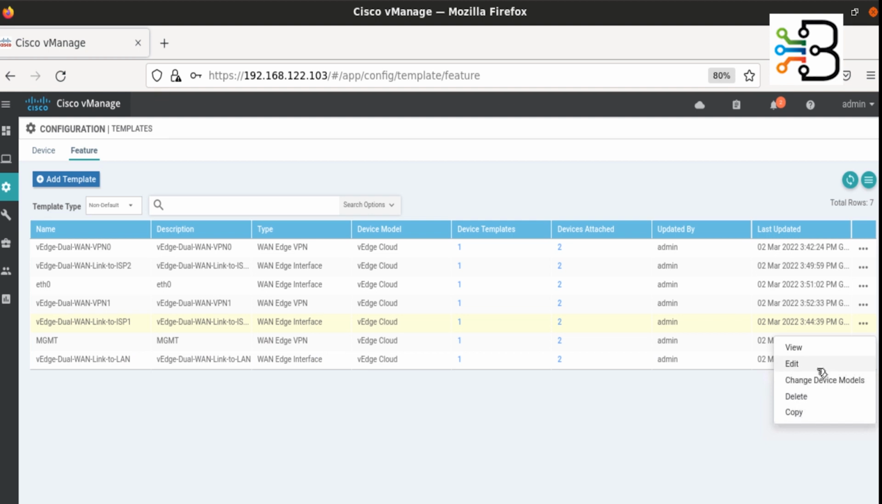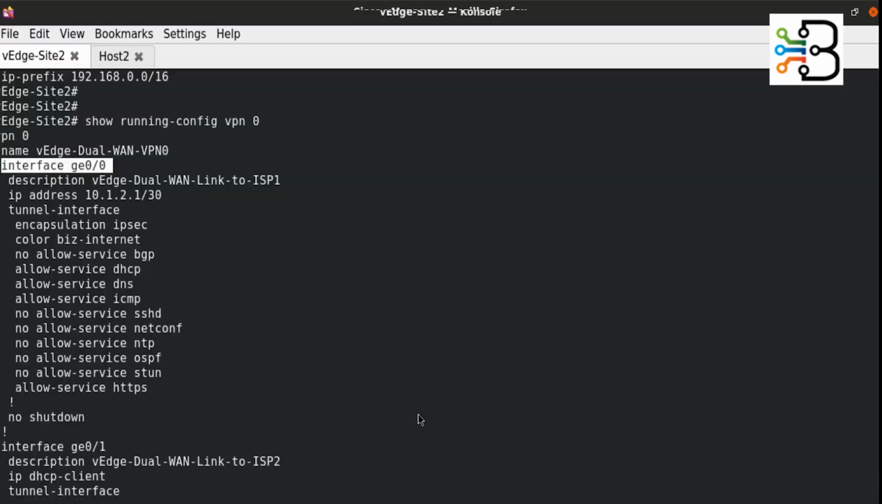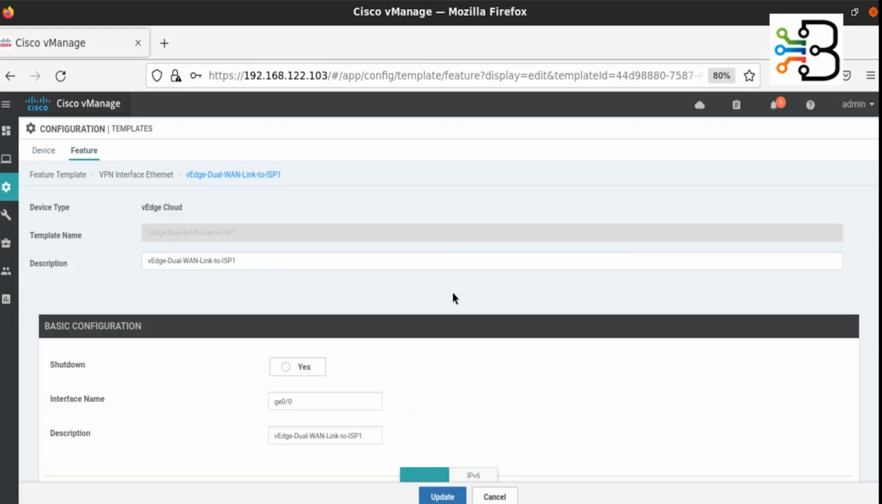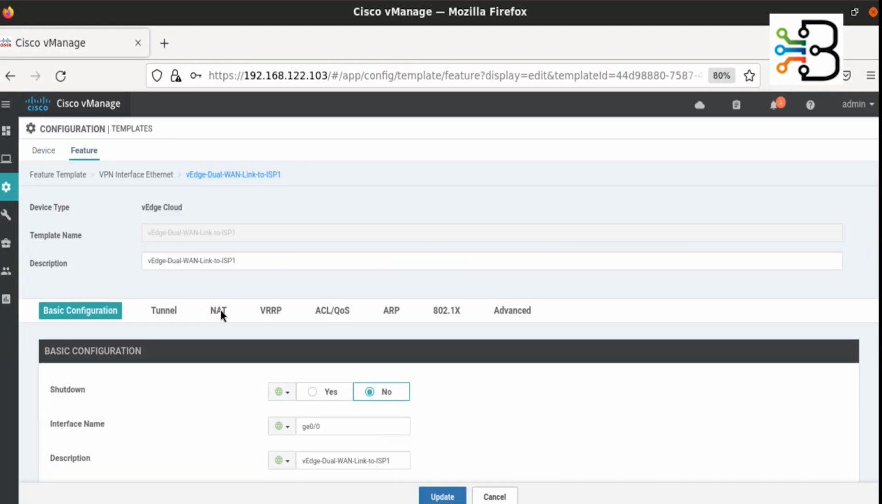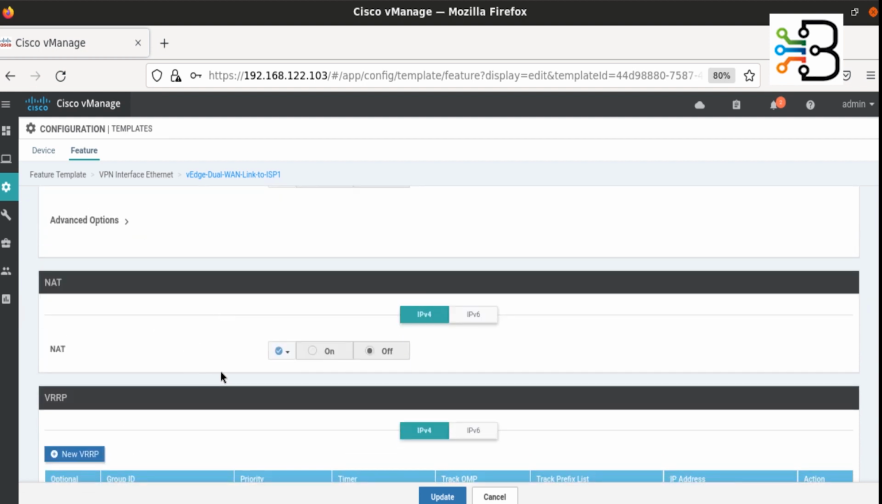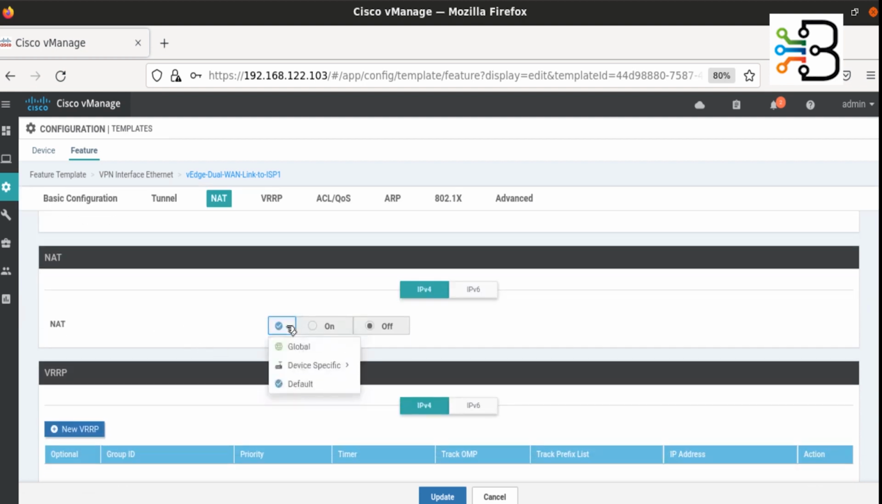How do I know? Well, that's a separate case; when you do the configuration, you will get to know about it. But right now, I know that this is the feature template that I have configured for this VS device. So let's click on edit. Right now, as you can see, there is no NAT configuration under this interface. Click on the NAT tab, so I can configure the NAT for this interface.